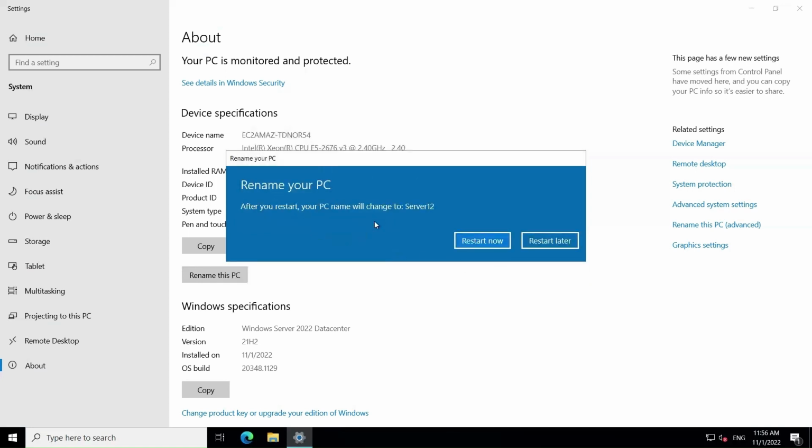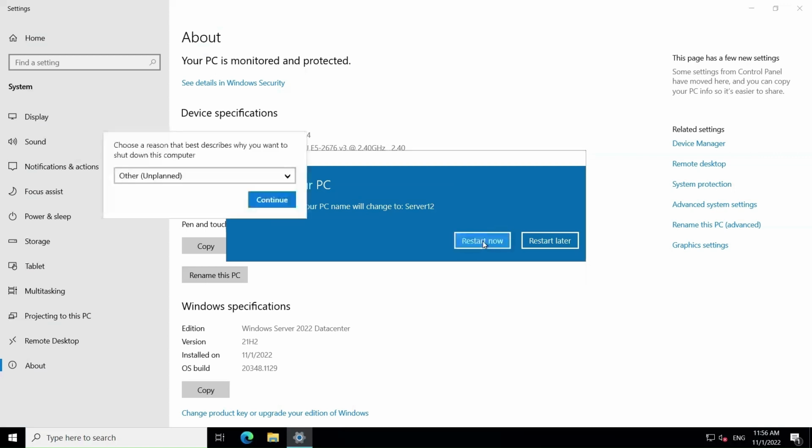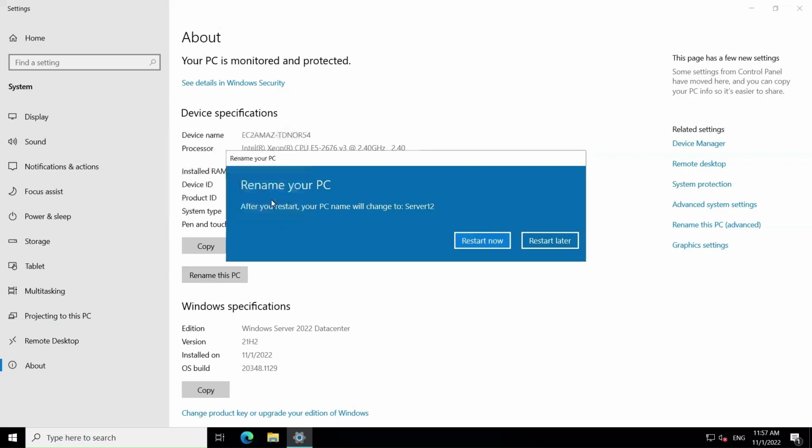And after doing that change, we need to restart the system to make that change happen everywhere in the system. Okay, so we can restart it later as well, but to make the IIS server take that name, we need to restart the server now. Okay, let me restart it right away. Give anything, you can continue it.